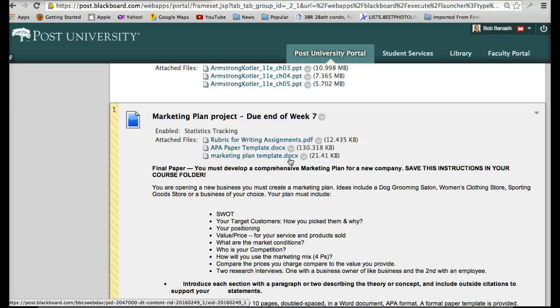What I suggest you do is save these. As you come across these in various units, you may forget where you've seen the directions. So as soon as I see them, I save them in a dedicated folder just for this course. That way I can always refer back and say, gee, I think there was a template there, let me go look. So sure enough, I'll find it.